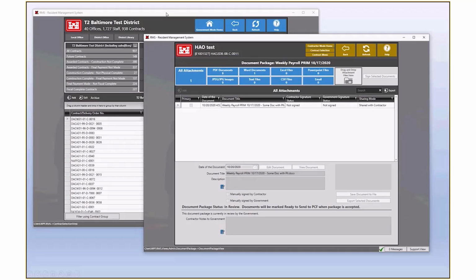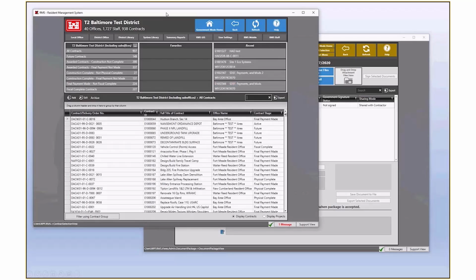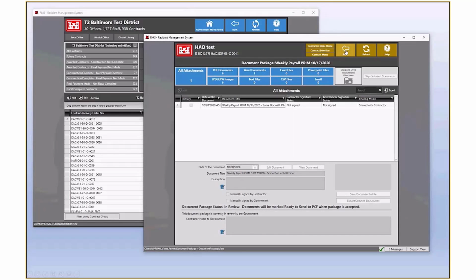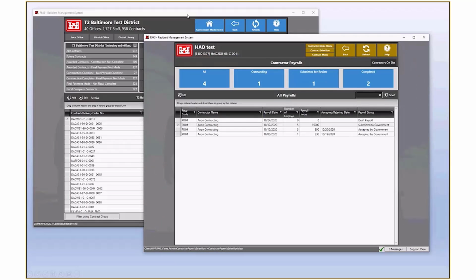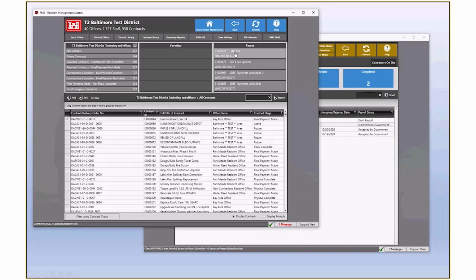And then the core, coming back over to the government, we're going to go into the particular file that we're talking about. But before I do that, in contractor mode, I need to get out of here. So I need to hit the back button 2 times to get out of there, so that way I don't accidentally lose any information. In government mode, I'm going to go into the contract that we were just in.